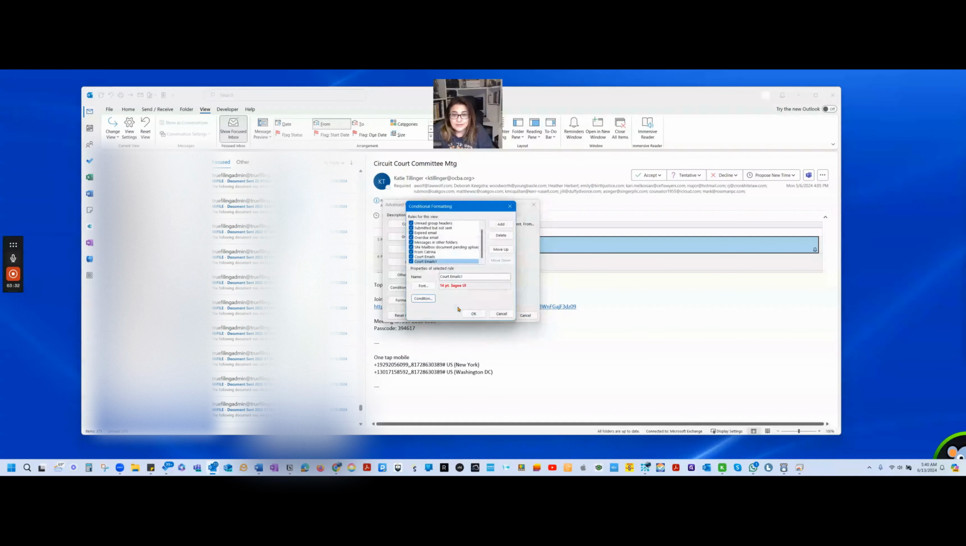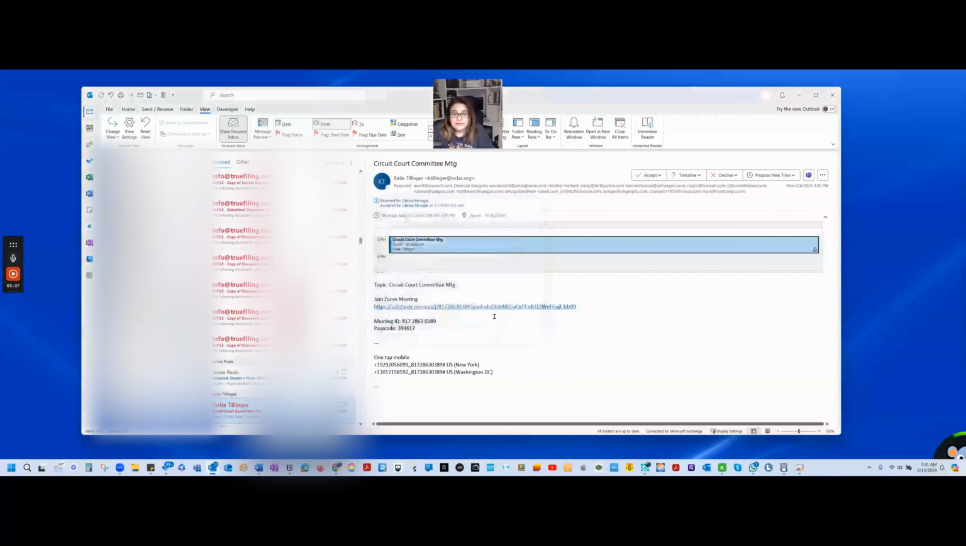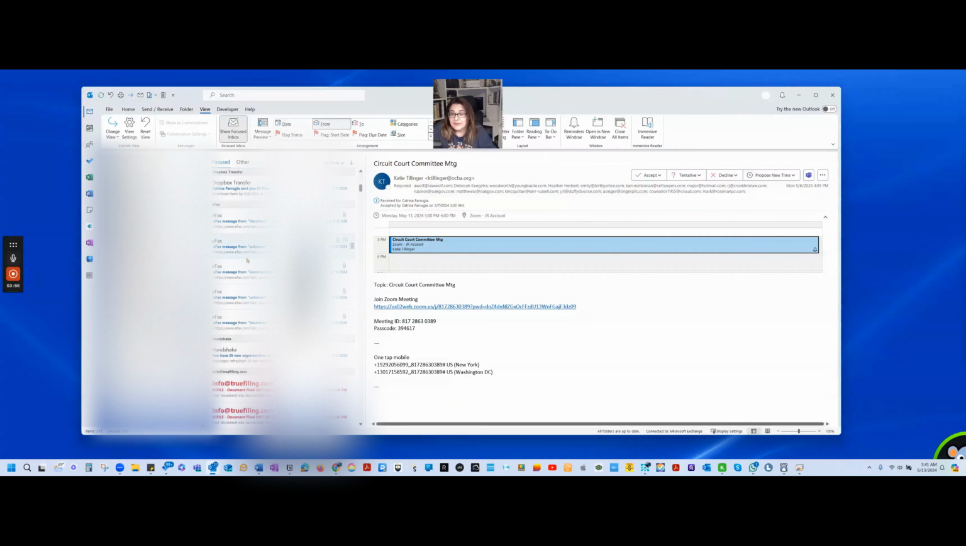I'm going to click OK, and I'm going to click OK. I'm going to click OK. And now you can see that everything in my email box that came from info@truefiling turned red. So now I know that this is a government email or a TrueFiling email or a thirdcc.org email. And all these other things, because they remain blue, are clearly not.